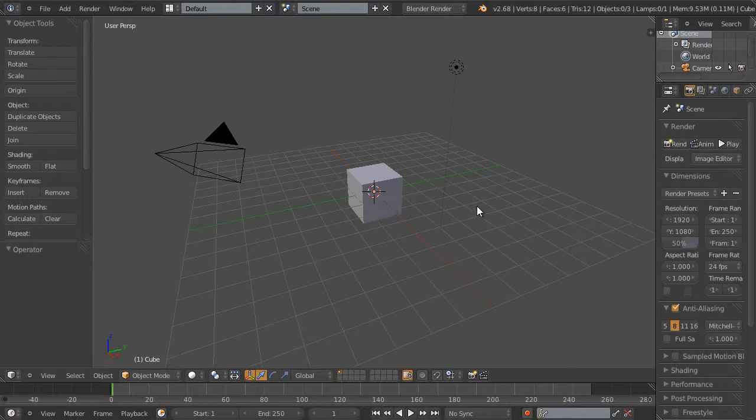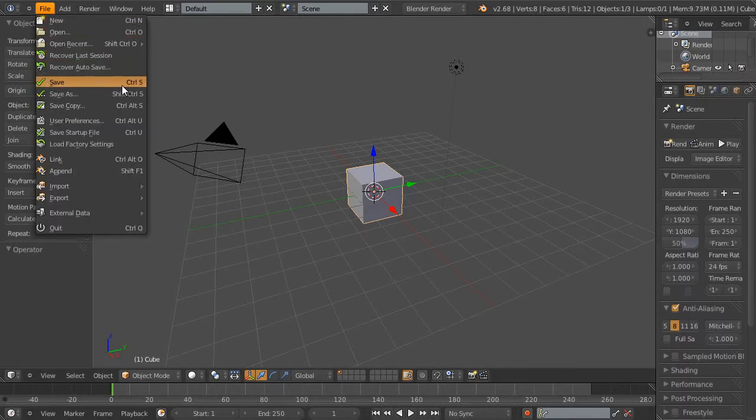So here I have this basic scene. This is the default scene that is created whenever you start Blender. And I want to, let's say, export this cube object that we've got at the center of our scene into Unity. Well, one way I could do this is by coming up here to the File menu, choosing File, and choosing Save, or I can press Ctrl S on the keyboard.